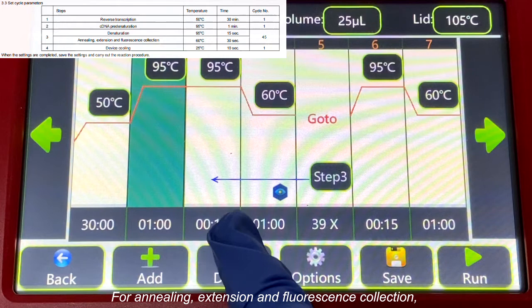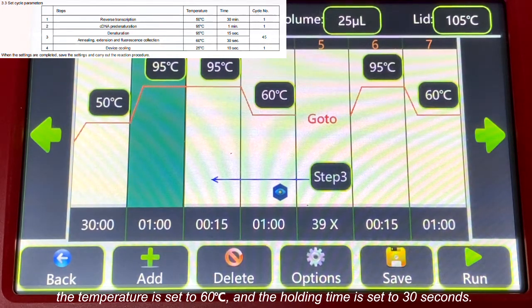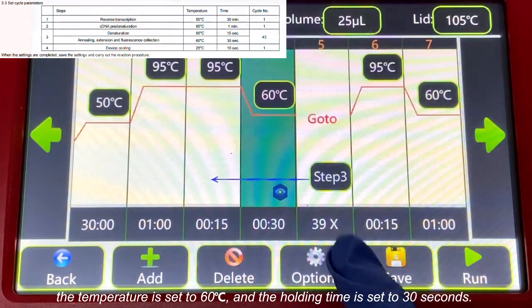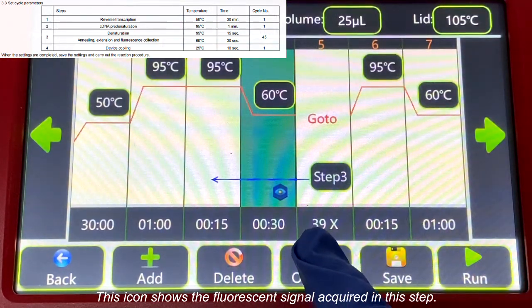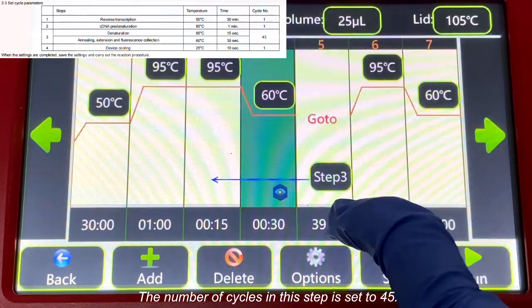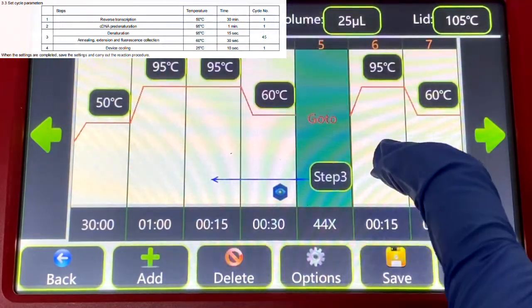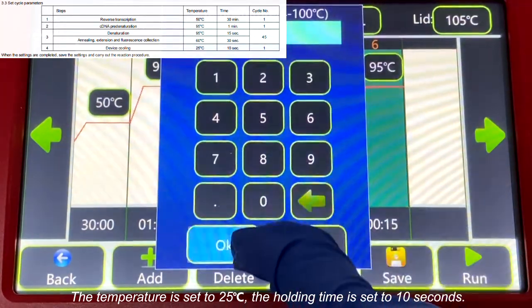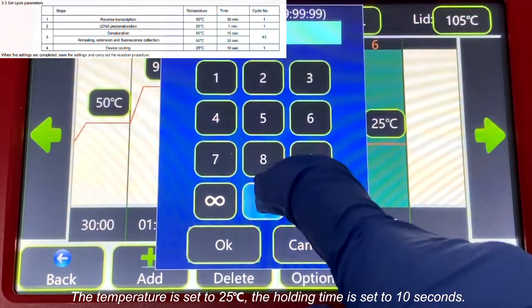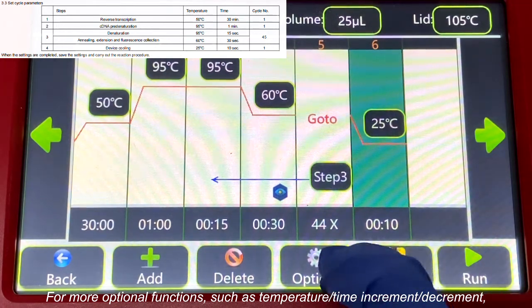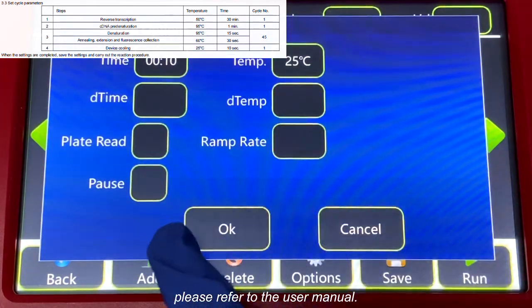For annealing, extension, and fluorescent collection, the temperature is set to 60 degrees Celsius and the holding time is set to 30 seconds. This icon shows the fluorescent signal acquired in this step. The number of cycles in this step is set to 45. Step 4. Cooling down. The temperature is set to 25 degrees Celsius. The holding time is set to 10 seconds. For more operational functions, such as temperature, time, increment, decrement, please refer to the user manual.